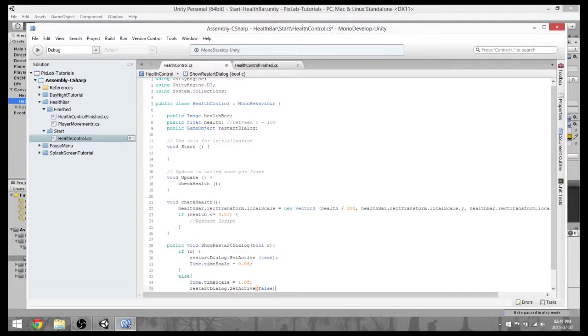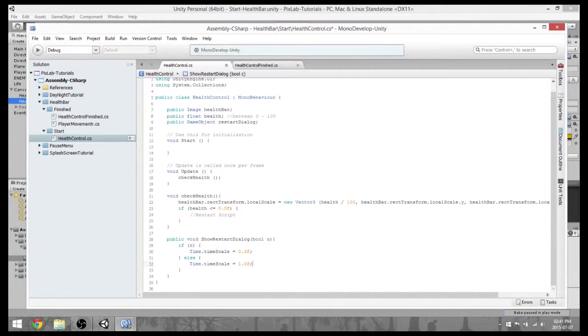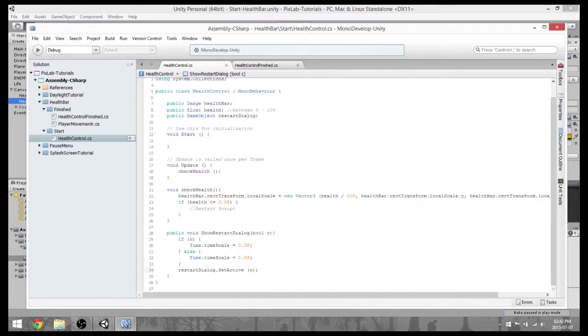So that's pretty simple. In fact, actually I made the same mistake last time. Instead of calling the restart dialog dot set active twice, we can just cut that off, and we can just remove them from both. So it's if C is true, then just change the timescale, else just change it back, and always change restart dialog dot set active to the same value as C, which is passed as an argument, and makes it a bit more efficient, at least for those of you that are super strict on efficiency, which we should be.